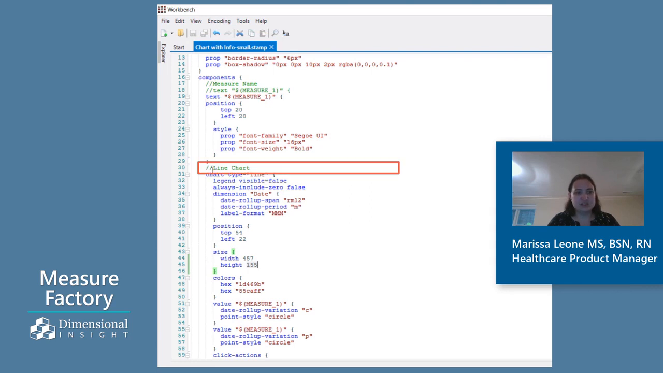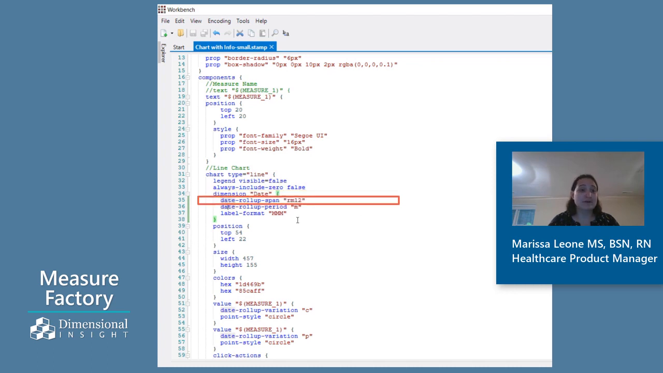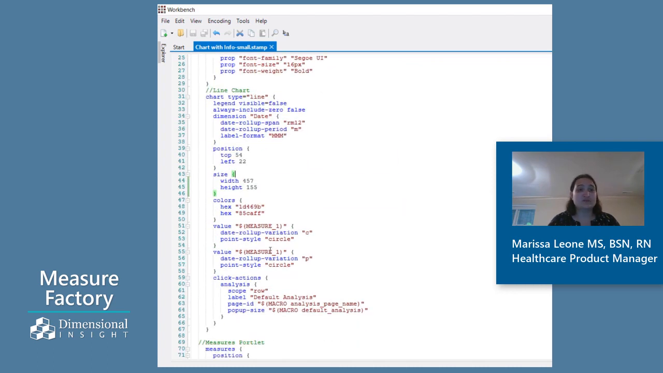So here I have a line chart, and I've specified my chart type equals line. I don't want my legend to be visible, so I put false, and I don't want to always include 0. That means I don't want to tie my chart to 0. I select the dimension I want it to go off of, so in this case a date and a rolling 12 months by month. We select its format, its position within the stamp, the size of the chart, as well as the colors of the lines.